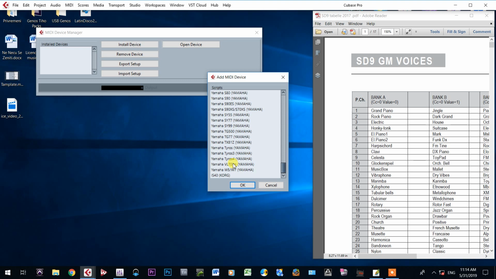Cubase didn't have a template for Genos in the previous version, but now it has. So in Cubase 10, it has a template for Genos. That is good. Because I know in Cubase 9, I couldn't find it, so I had to make a template myself. But there is a template for Genos in Cubase 10. That is good news for Genos owners.